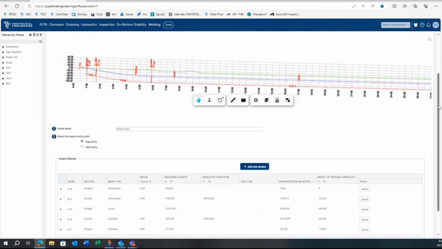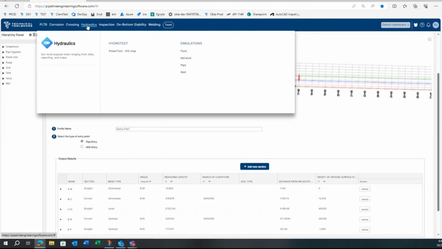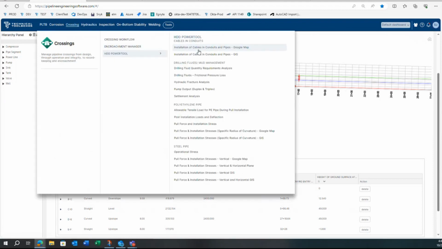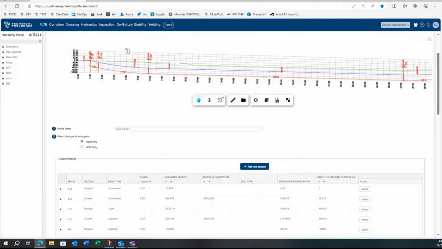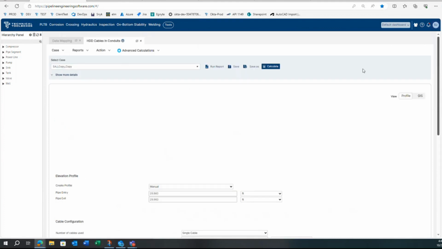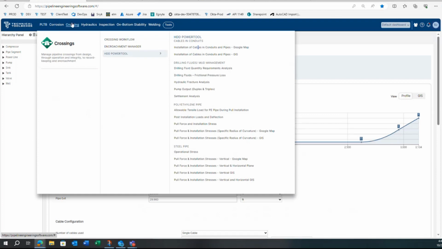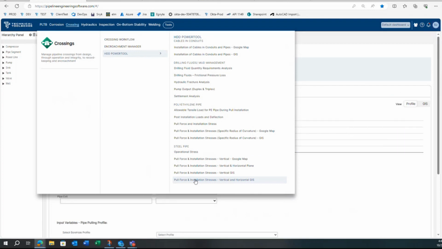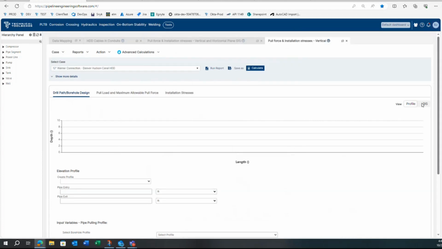And to make things easier for different calculations, if I've just saved it as a demo file, now I can get into any of my calculations. For instance, I can get into my cables and conduits right here. I can also get into pull force and installation stresses and steel pipe. I can get into just the vertical. I did the vertical and horizontal and different calculations.